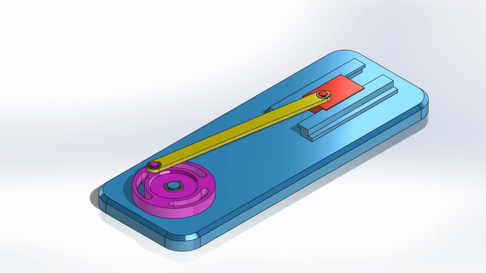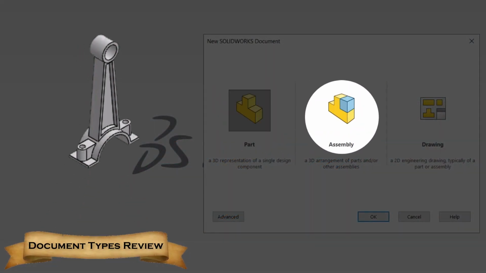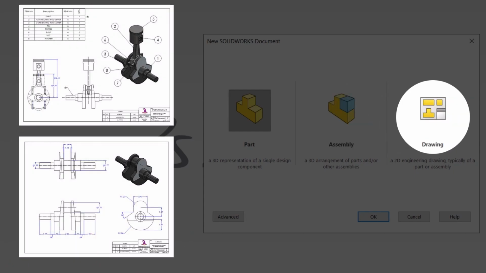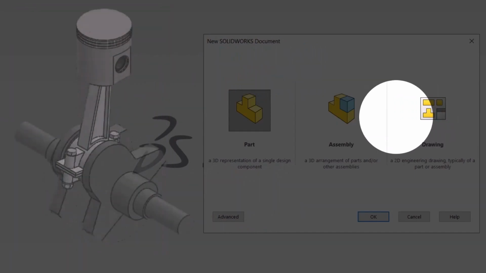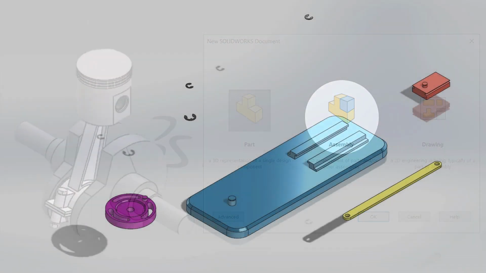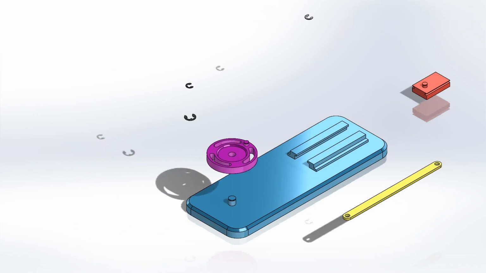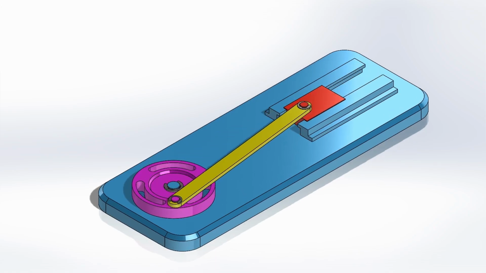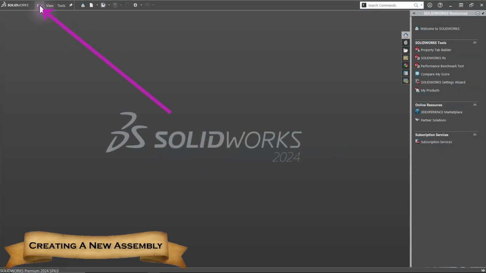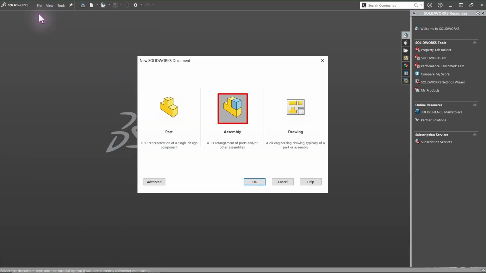As we've already learned, SOLIDWORKS features three main document types: parts, assemblies, and drawings. In this video, we'll focus on assembly modeling. For those who may be unfamiliar, an assembly document is essentially a collection of components brought together, allowing for interaction and motion between them. To begin a new assembly document, simply go to the File pull-down menu, select New, and then choose Assembly from the window that appears.